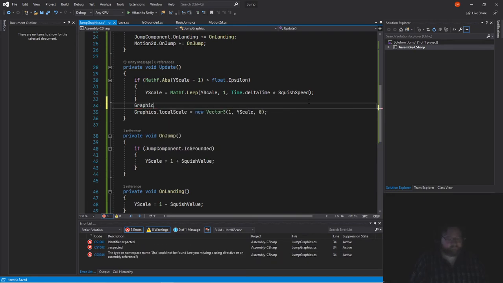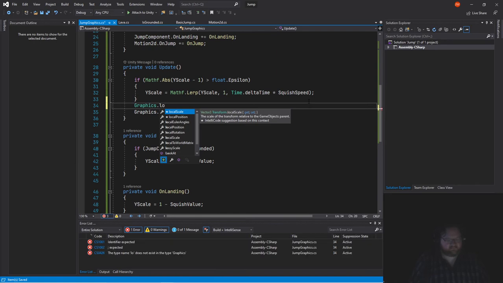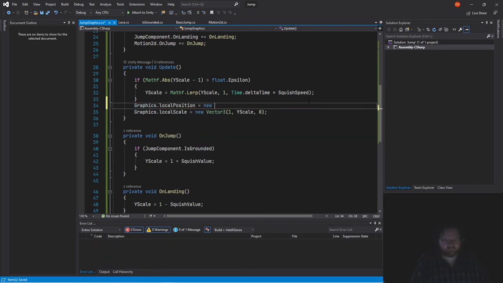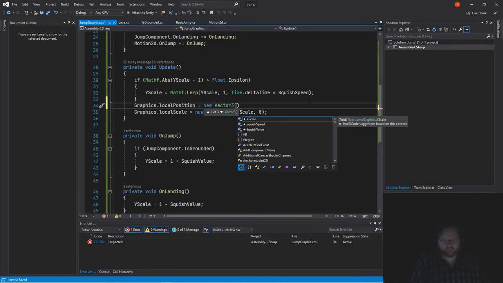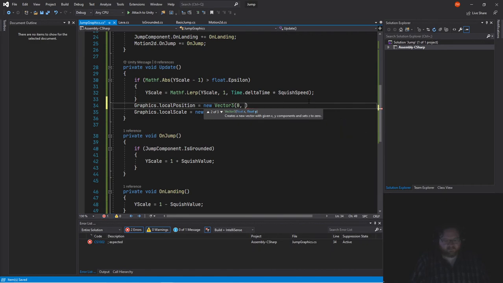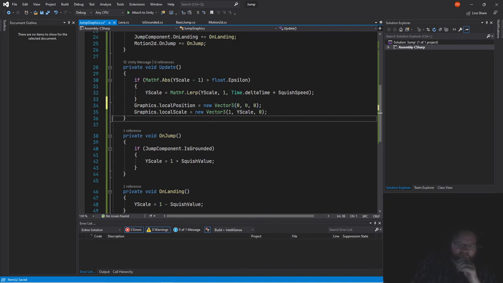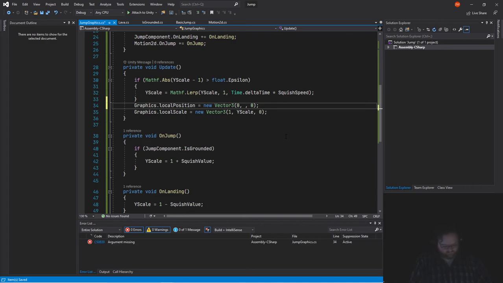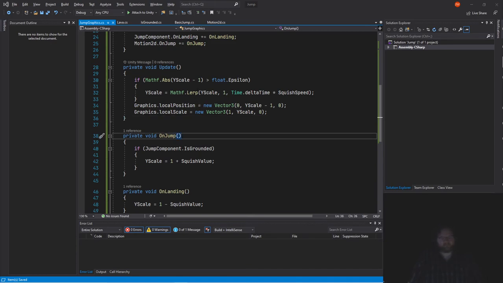Alright, so, three, zero. When y scale is less than 0, we go down. Y scale greater than 0, we go up. So y scale minus 1. So at 0.8, we'll go down 0.2, 1.2, 1.2. Let's see if that works.